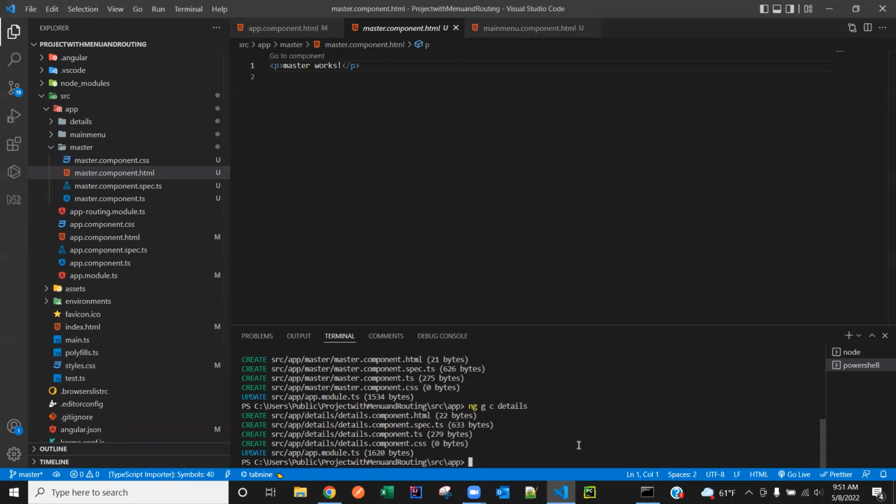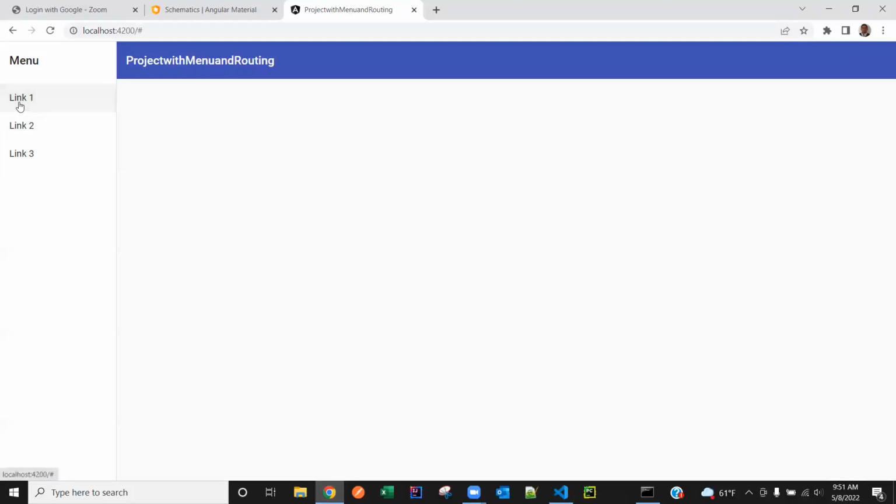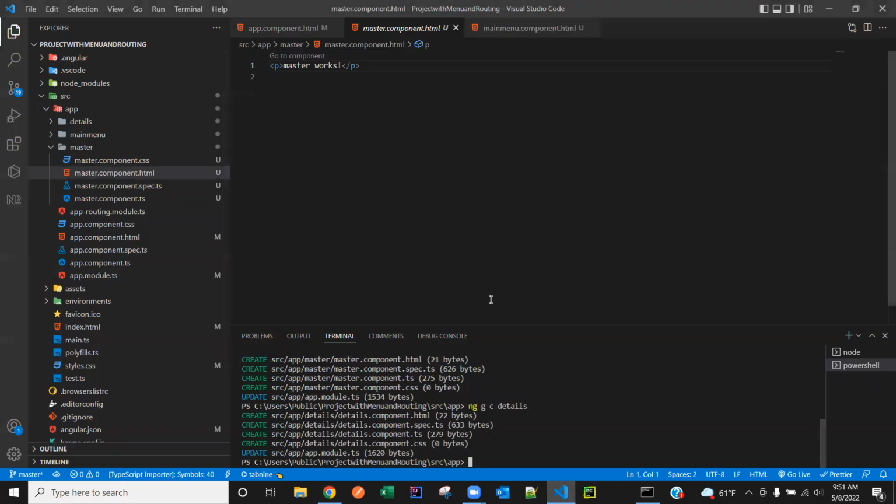So now we are talking about Angular routing. You will have a main menu. Once you click on one menu item, you'll get the master. Then you click on that, and you have to get the details. So let us build a rudimentary routing for that.